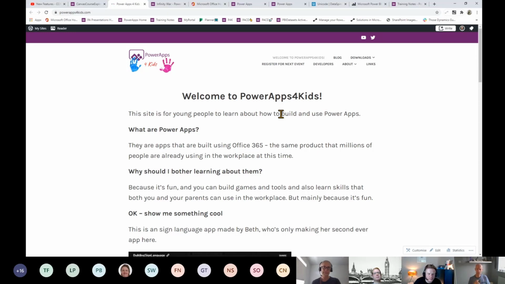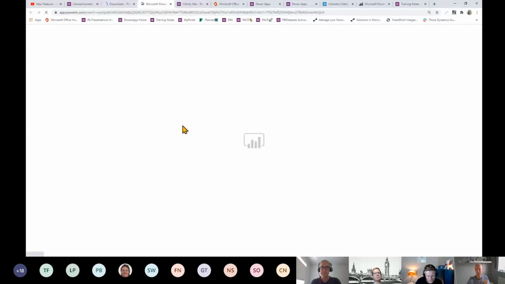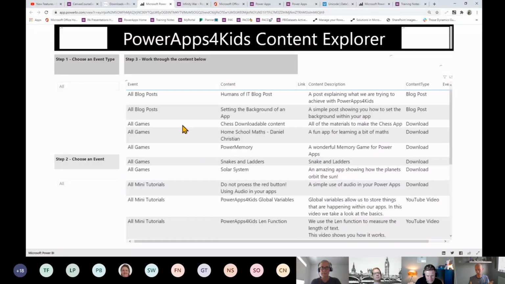This is the website here, and if you want to consume something, if you wanted to do one of the projects, you go to downloads here, then you go to this full screen view. This is quite cool actually from a techie point of view, because this is actually a Power BI report driven by a model-driven app, done on a published web basis.